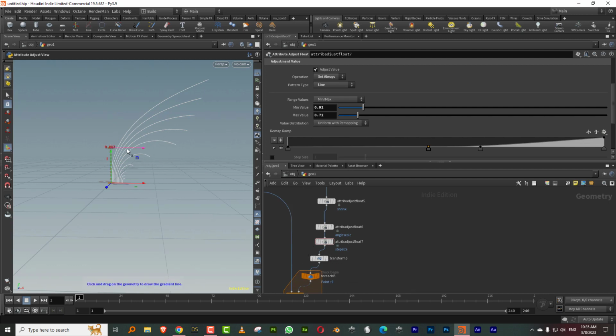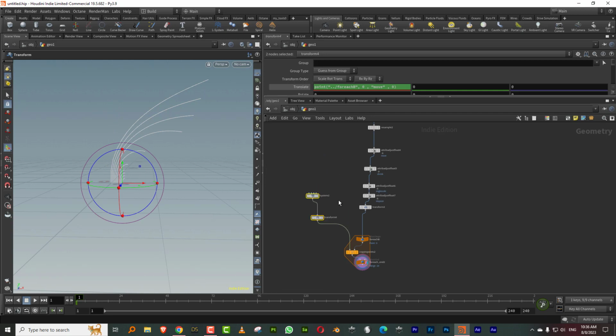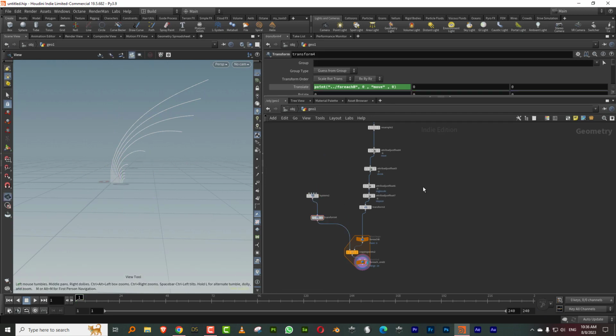Then all your control is coming in from, it's not using the point position anymore, and you can define it any which way you want. Okay, so that's pretty much it. This is another way of doing the old copy stamping stuff through for each.